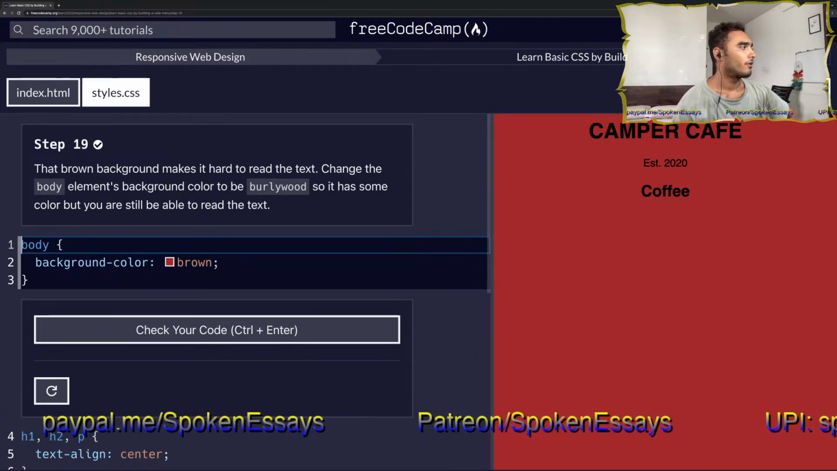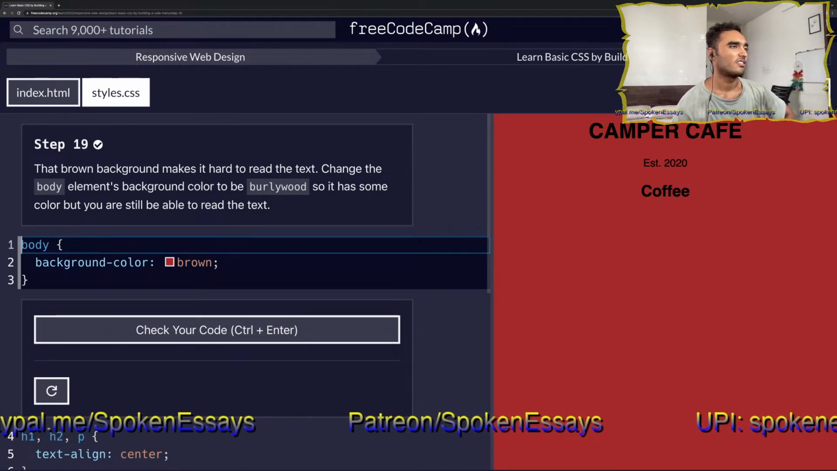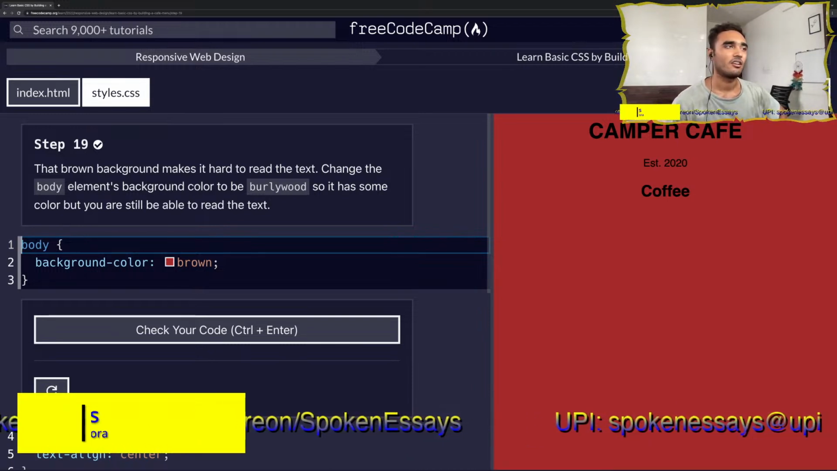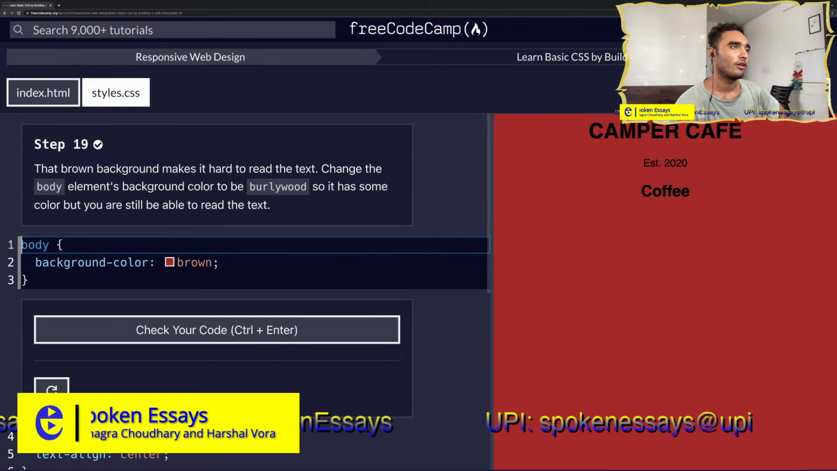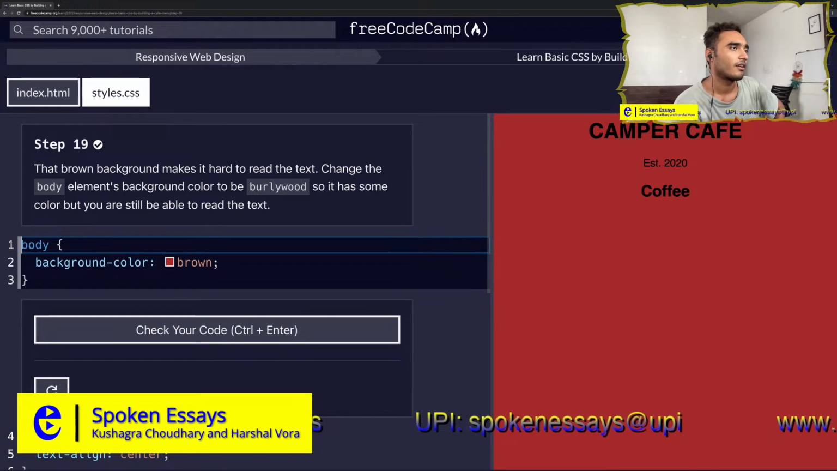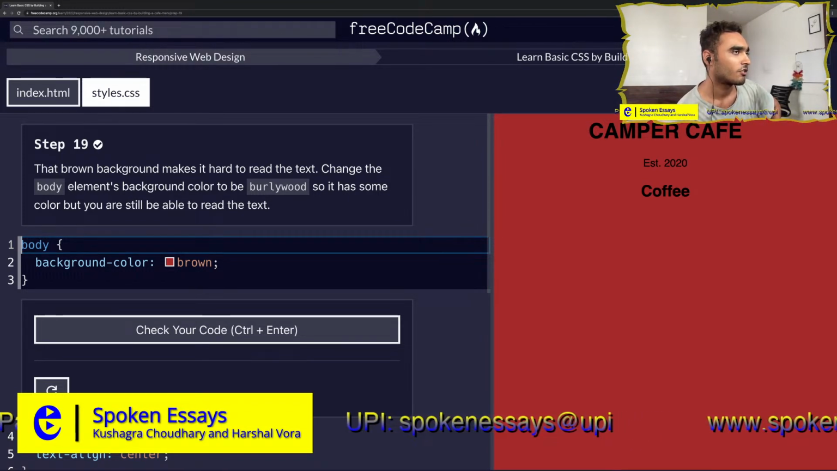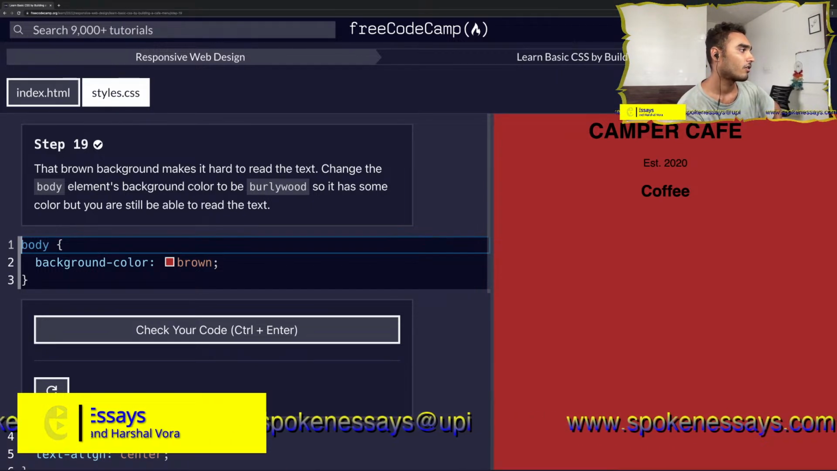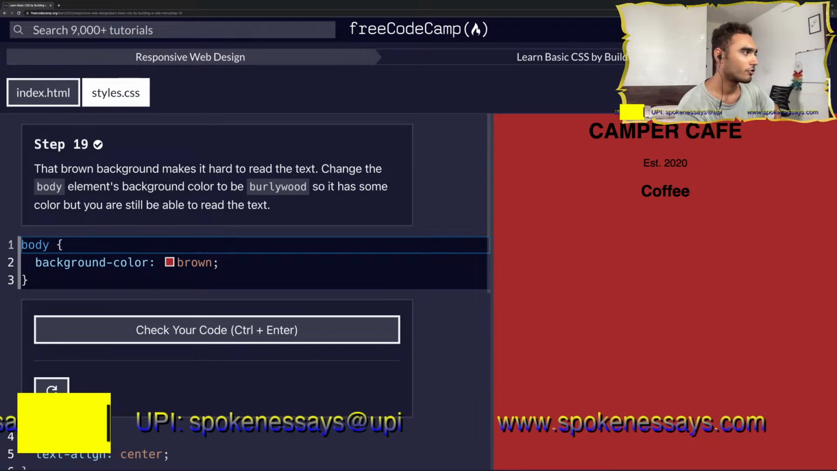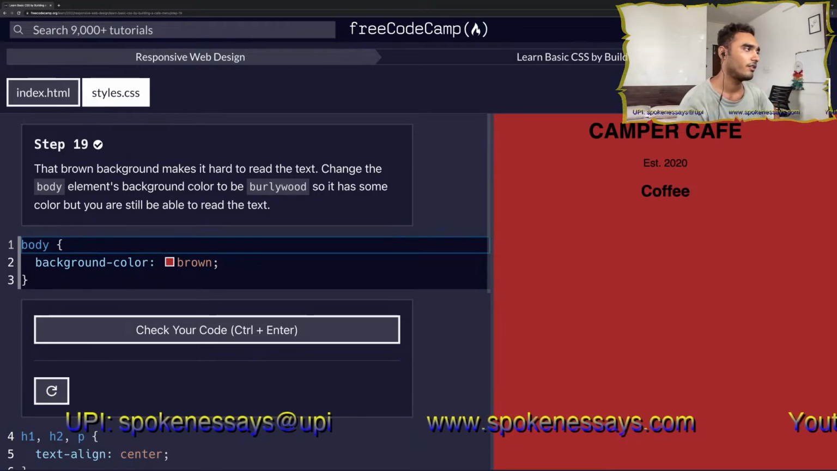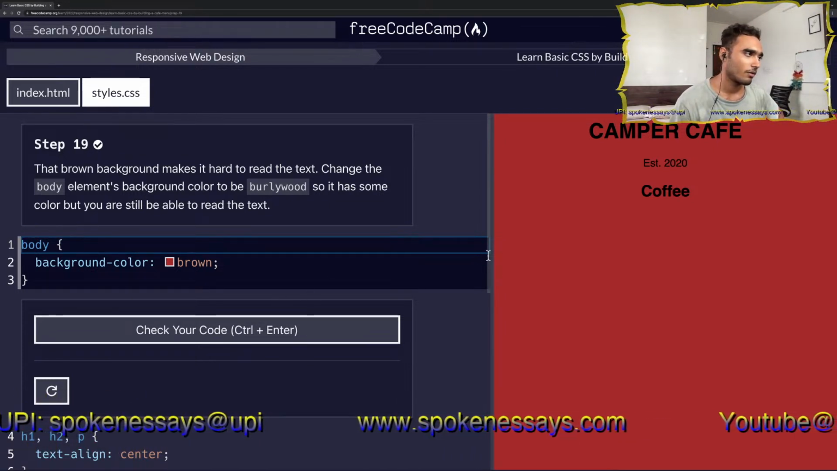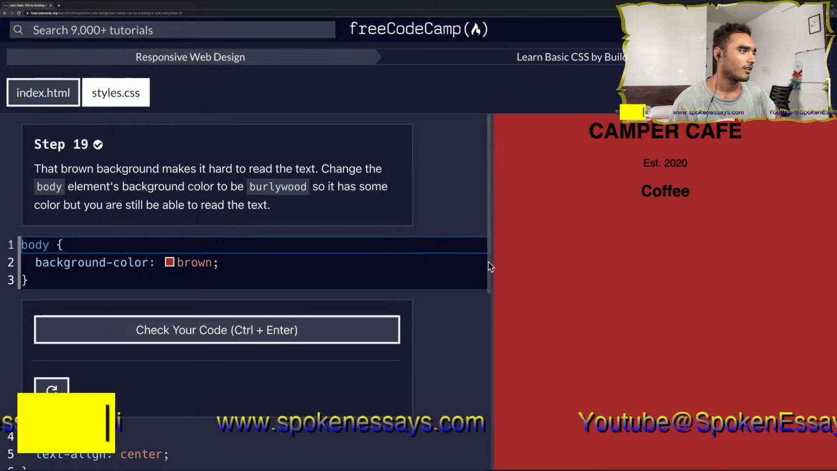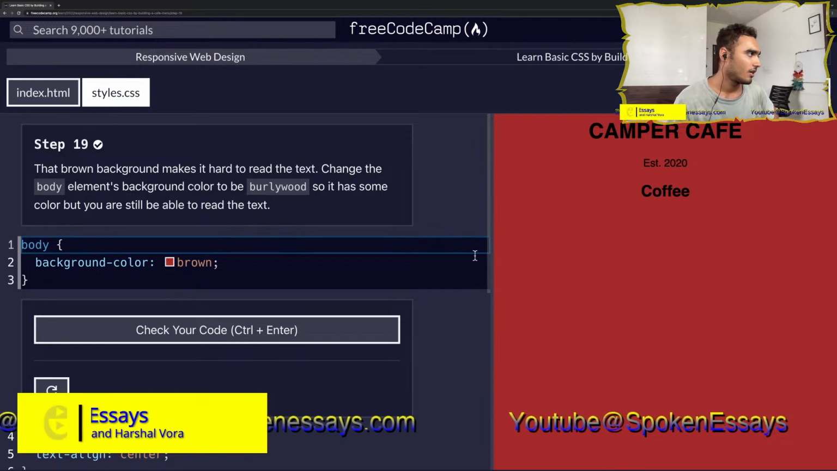Step 19, that brown background makes it hard to read the text. That's true. ये जो कैंपर कैफे लिखा है ESC 2020 वो थोड़ा black लग रहा है. मतलब black तो है ही, the color is black, but it doesn't match well with the background. So what we'll do is change the body element's background color to be burly wood, so it has some color but you're still able to read the text. तो इसका शेड थोड़ा हम कम करेंगे. I'm not sure whether burly wood will increase the darkness or lower the darkness. Let's see what it does.